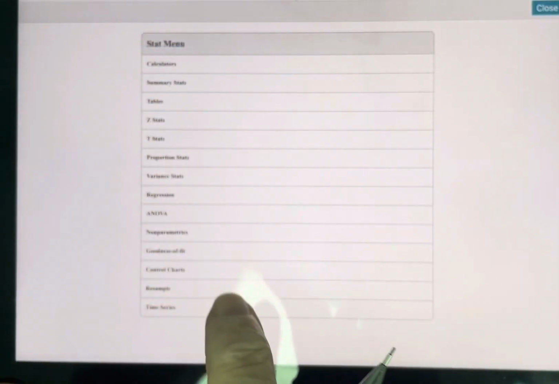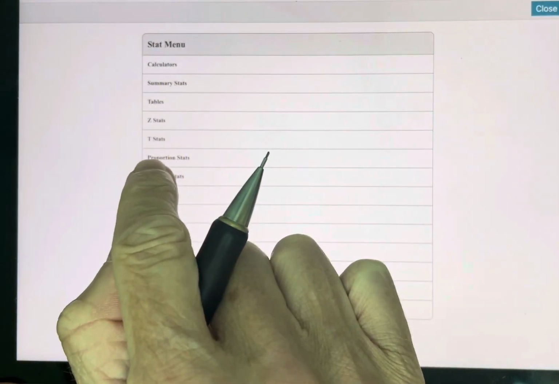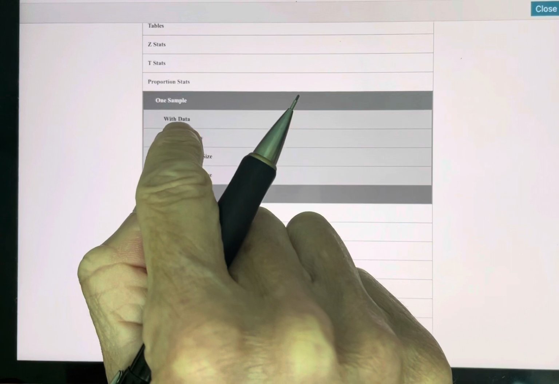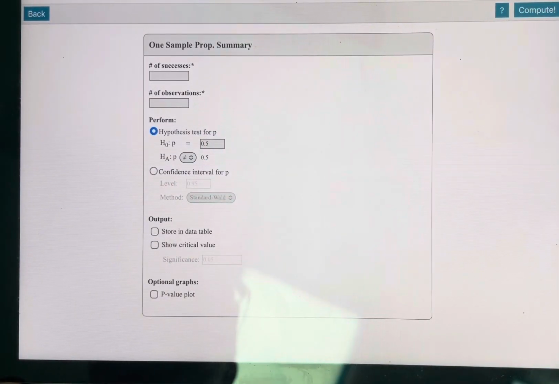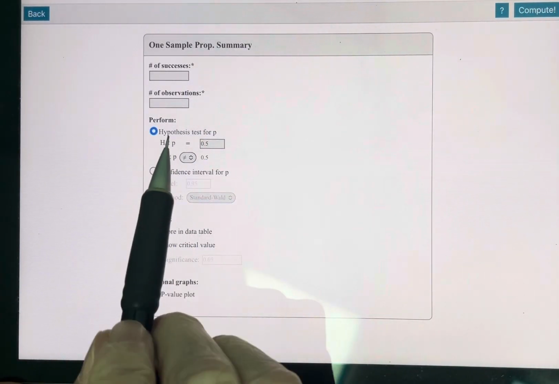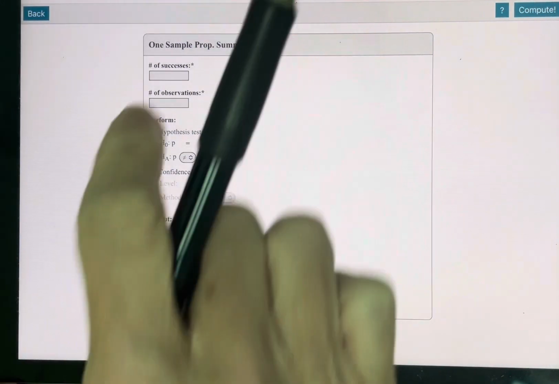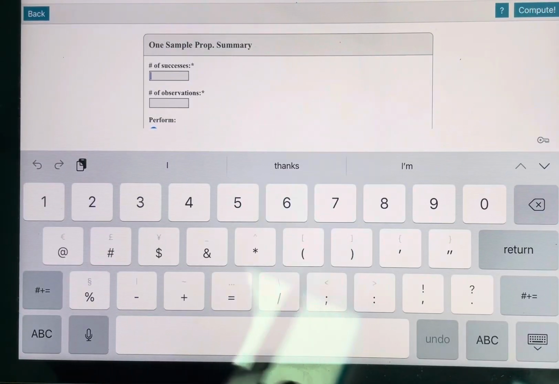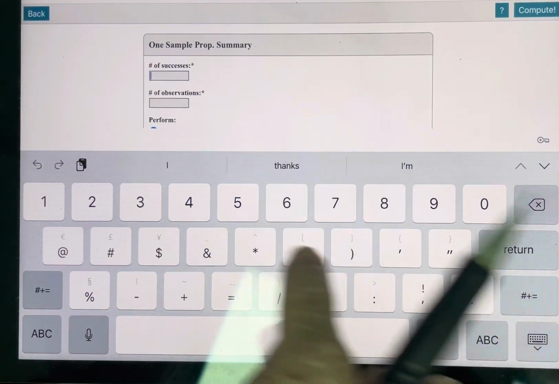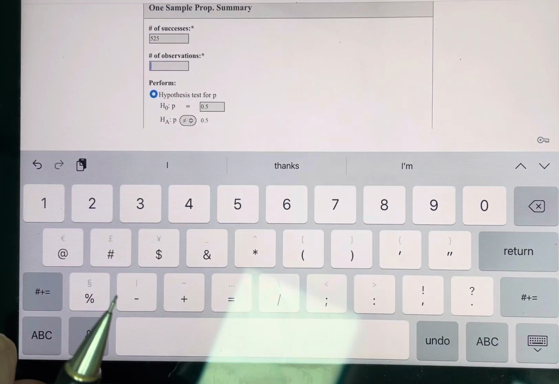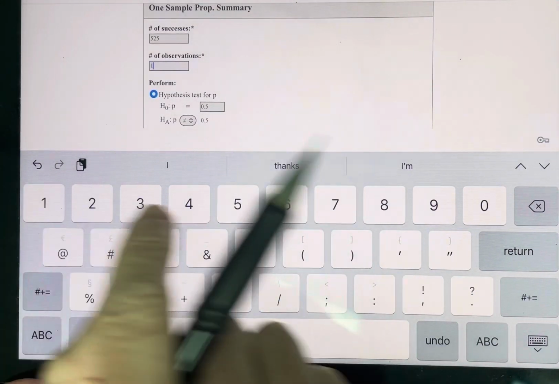Okay, so we're doing proportion stats. We're doing one sample, with summary, and here it is. And we're performing a hypothesis test. Notice that's the default. How many successes? Well, we had 525 successes. How many observations? There were 1,010 of those.